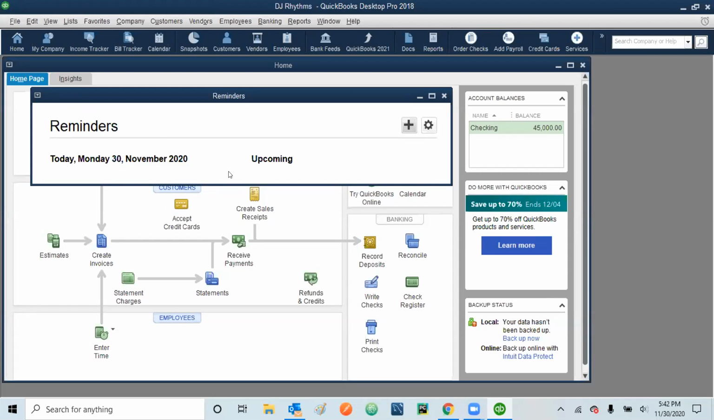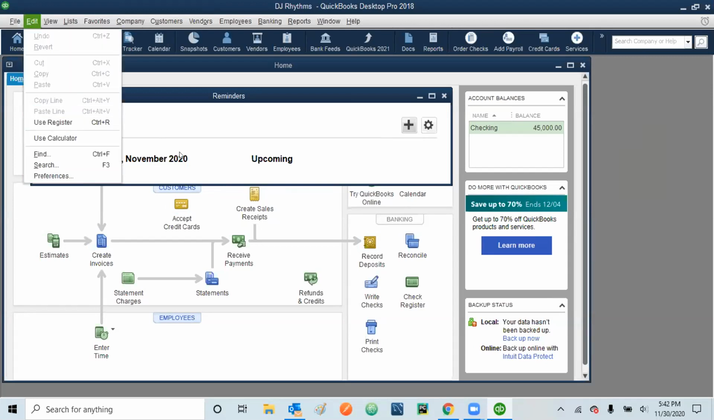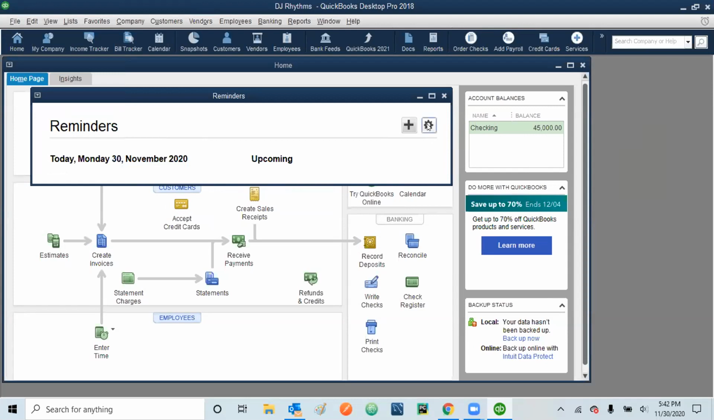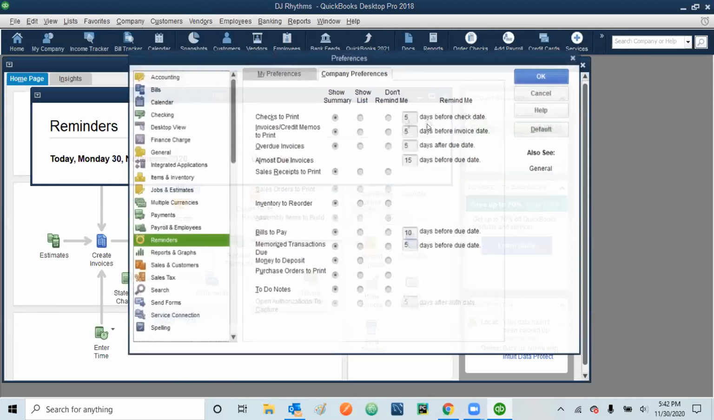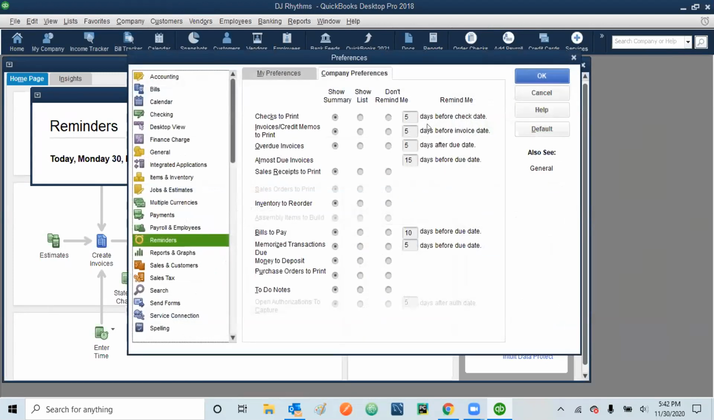The next thing is we need to make some changes again in the preferences. You can go from here, edit and preferences, but you can also go there using the gear icon. Both of these are the same. Just in case you have closed it by mistake, don't worry, you can always click edit and preferences and you'll be in the same screen.